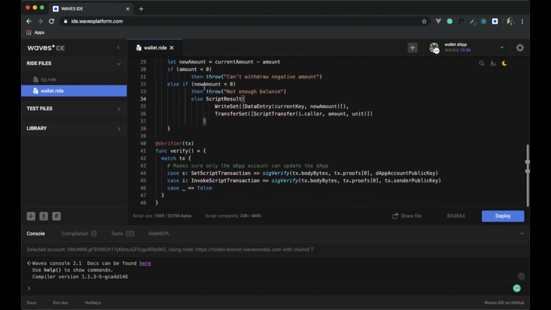Also, the verifier annotation is used to verify outgoing transactions for an account that is scripted with a dApp. So it must always return a boolean, meaning true or false. The value of that boolean, if it's true, will determine that a transaction should be recorded on the blockchain. If it's false, the transaction should not be allowed by such an account.